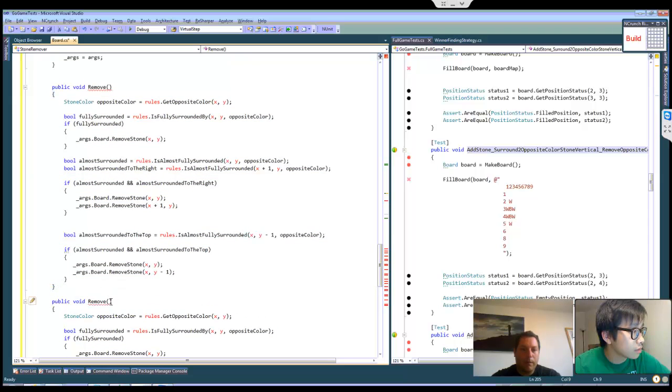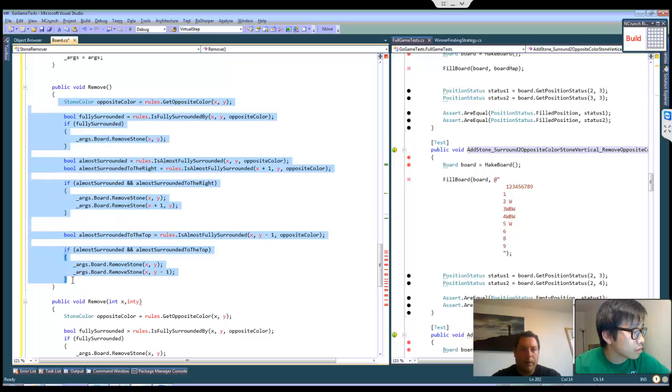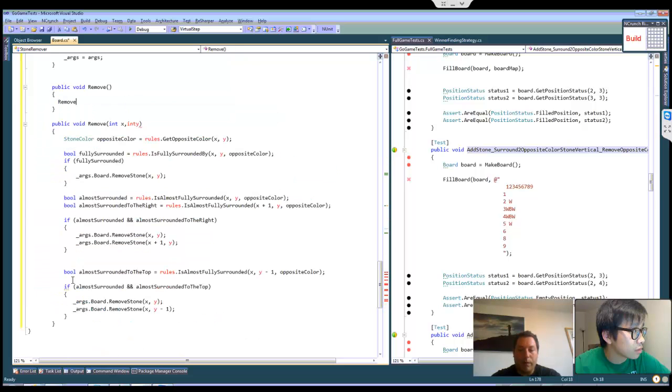Move int x, int y. Then we'll just say remove args.x, args.y. Okay, but what about the rules object? Do you want to define that as a parameter too? Well, we can use args.rules, it's easier. We can make this non-public if we really wanted to.